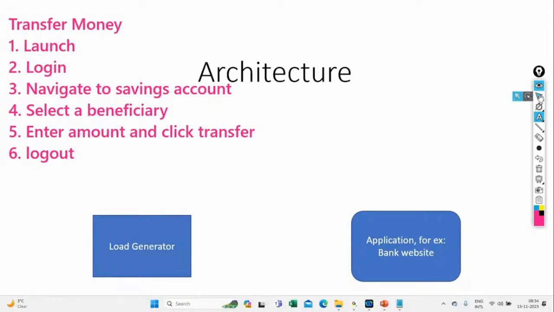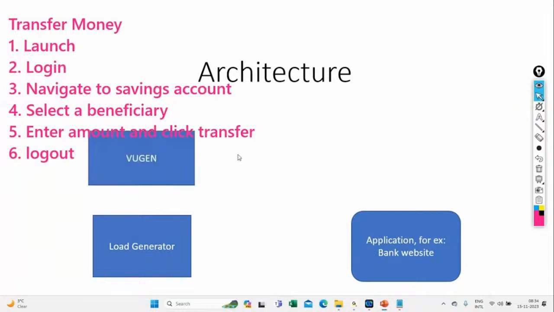That particular component is called Vugen. Vugen is a component which is used to record, generate or develop a script for any specific functionality, like transfer money, download statement or pay credit card bill. I'm just taking an example of a bank. Otherwise there are so many. Let's take any e-commerce application: purchase order, cancel order, modify order, window shopping, anything. Now you have virtual users ready, and scripts ready to execute. Now, what is the next step?